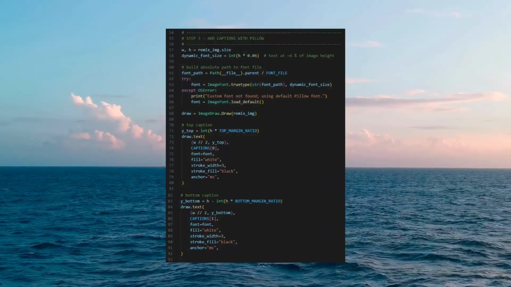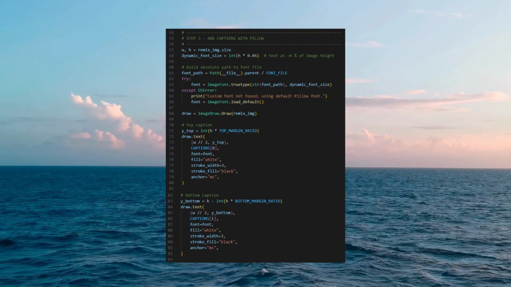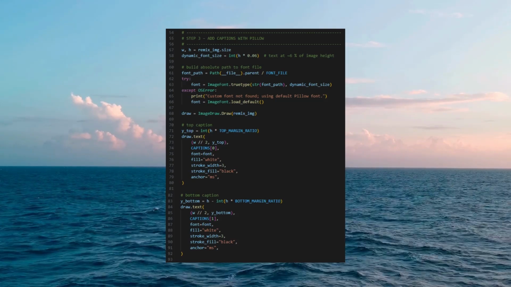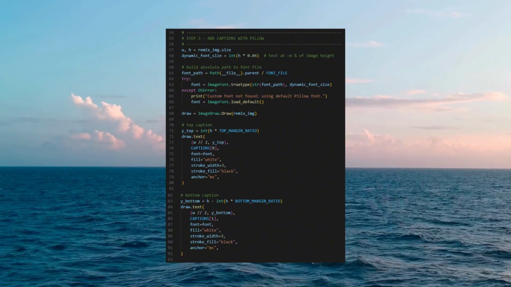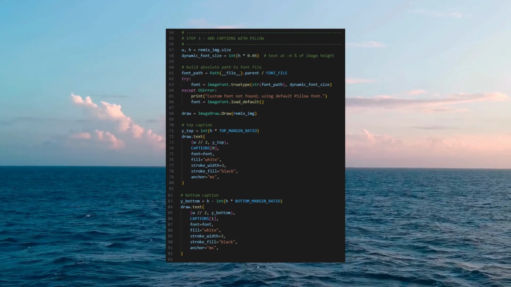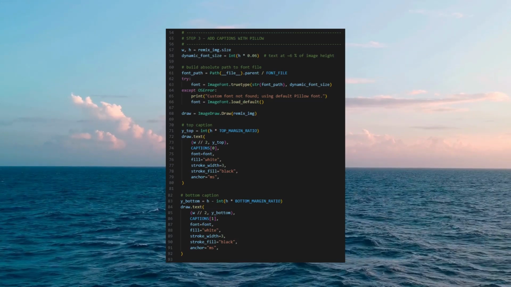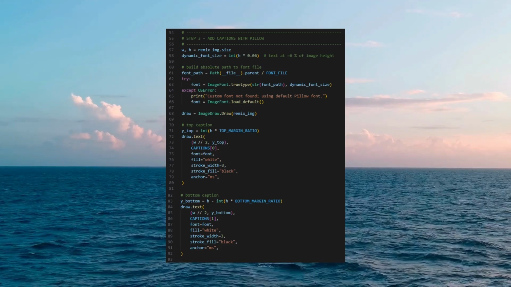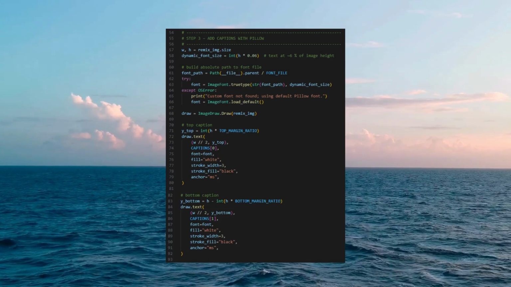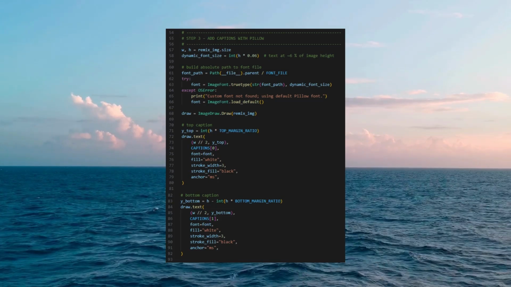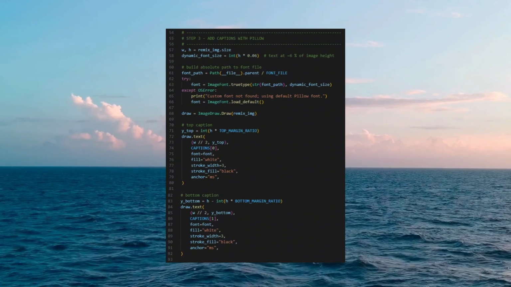Step 3. Add captions with Pillow, lines 54 to 94. We calculate a dynamic font size at 6% of the image height, then try to load anton.ttf from the script directory. If the font is missing, we fall back to Pillow's default font. Using ImageDraw, we place the top caption at 10% of the image height and the bottom caption at 88%. Both lines are center-aligned and outlined in black for readability.